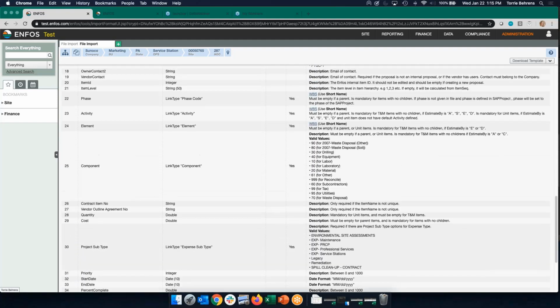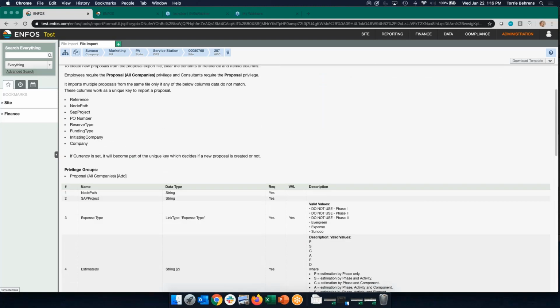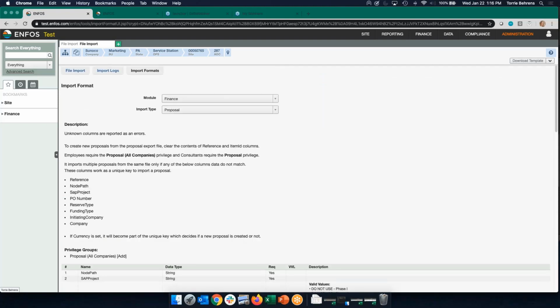Now, this gives us all the data, but of course we downloaded the template, so we have a lot of information already there. We can download the template here. This downloads the column headers, or we can download the format. That actually downloads all the details that we see on the page. This will especially answer some questions on client-specific valid values, like your WBS codes, etc.